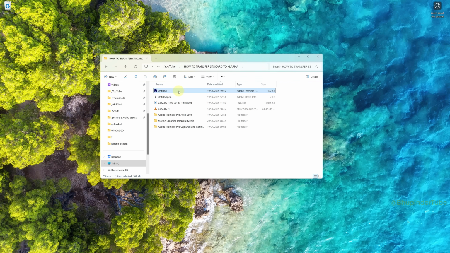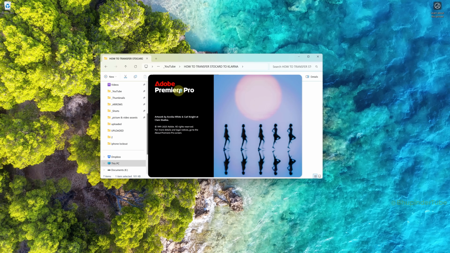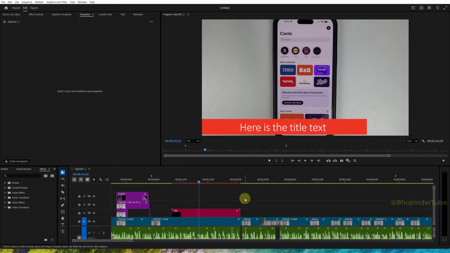And from now on, you could simply double click on any Premium Pro project and it should open in the latest version.